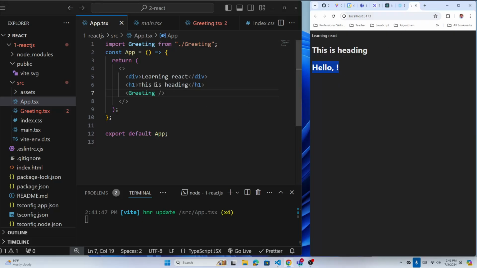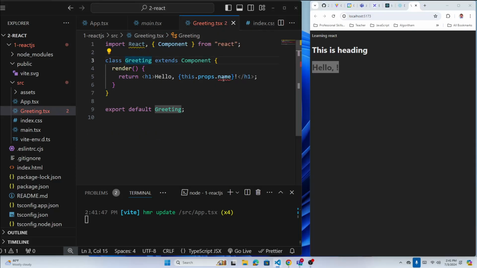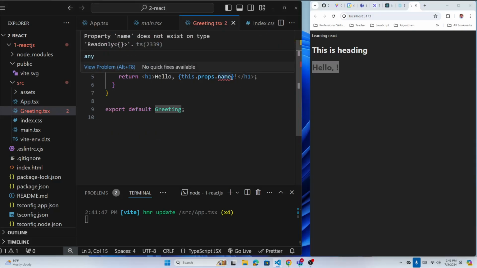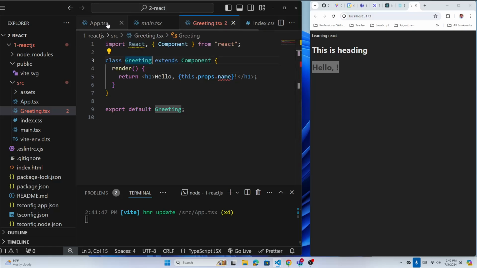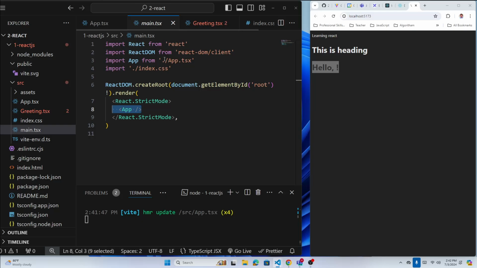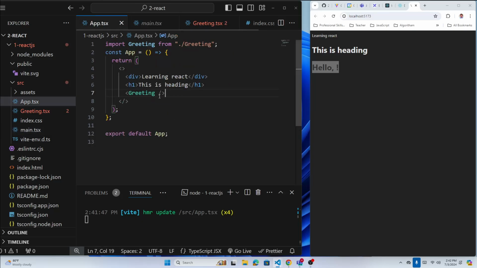Hello, and then we have not passed the props right now, so there is an issue, right? But you can pass props. Okay, how you can pass the props, we're going to talk about that later, but for now go back here and say name equal to, save. And see that it just changed this part.